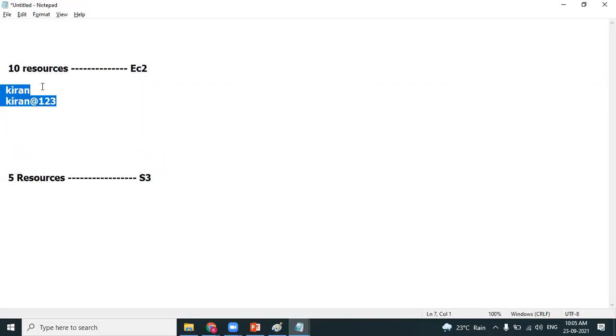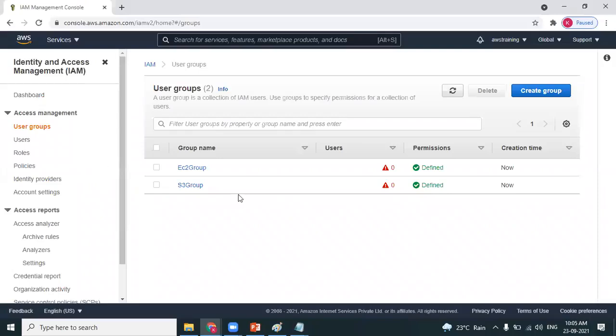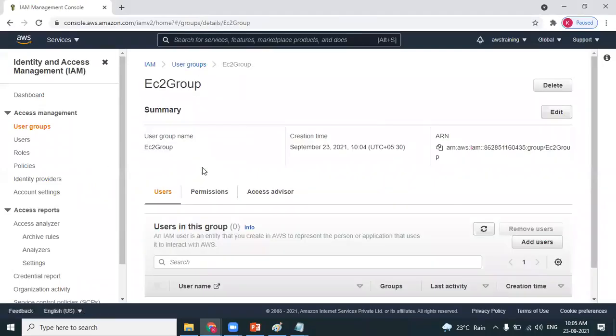So what I'll do, instead of attaching policy to the user, I'll add him to the group. Are you understanding? When you add the user to the group, automatically that user will acquire the policies from the group. We already have attached policies to the group, isn't it? So I go to the EC2 group, and then I can add users inside the group.